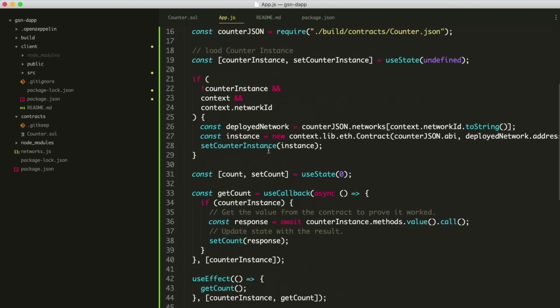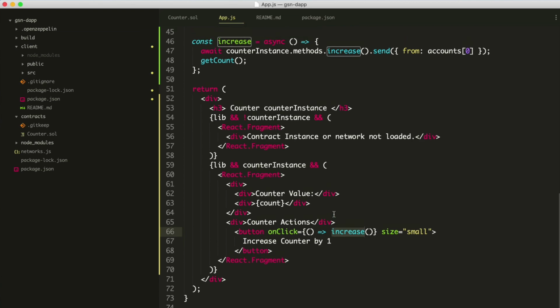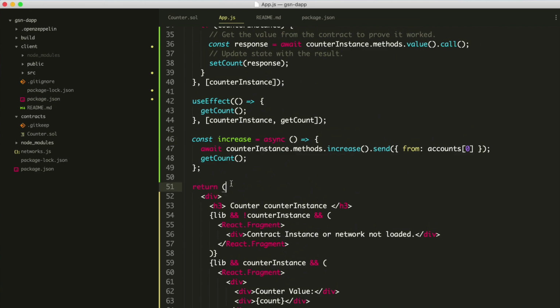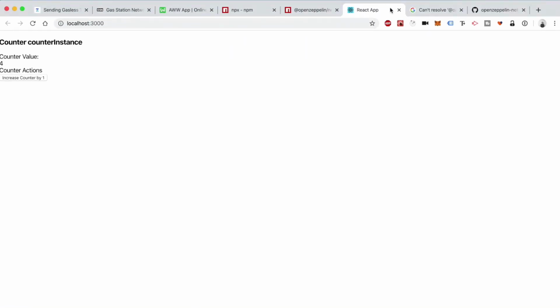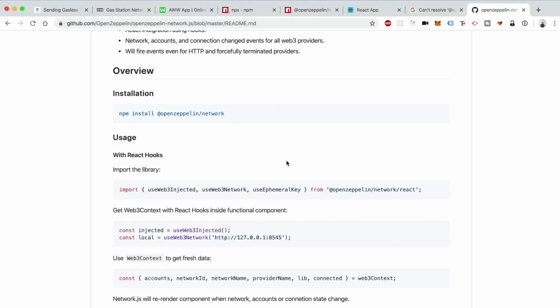Okay. And then we just lay out the HTML that connects everything. So we can see all this. Here's the count that's provided. And then basically have a button that has an on-click handler. So whenever we click this button, it calls this increase function, which we defined here. So you can browse through this code and get more familiar with how this works. But I think that's really awesome. So there you go. That's how you create an application that uses the gas station network.